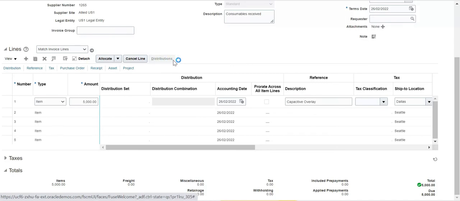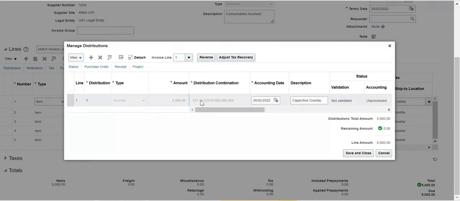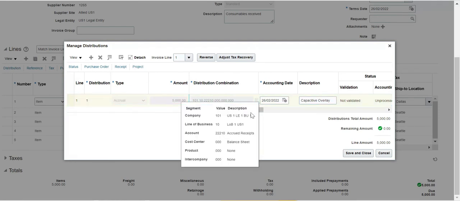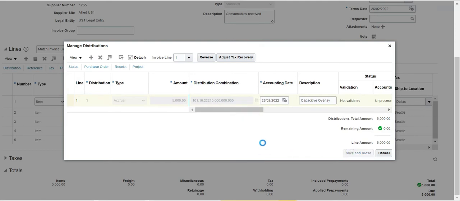If you click on the distributions, here you could see this is an accrued receipt. So my AP accrual is getting debited and creates my supplier liability at the time of invoice. See here, there is an accrued receipt. Okay, you can use save and close.